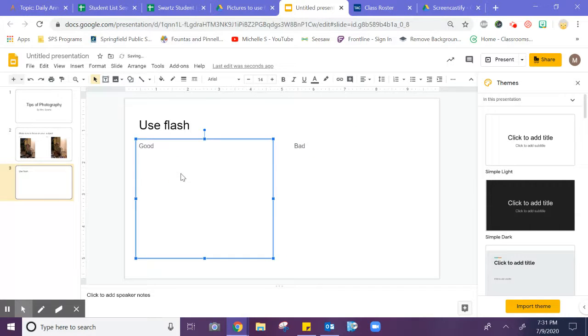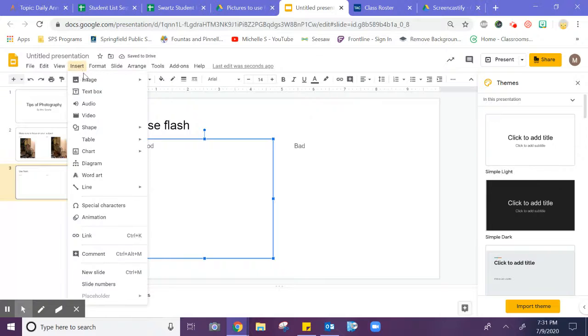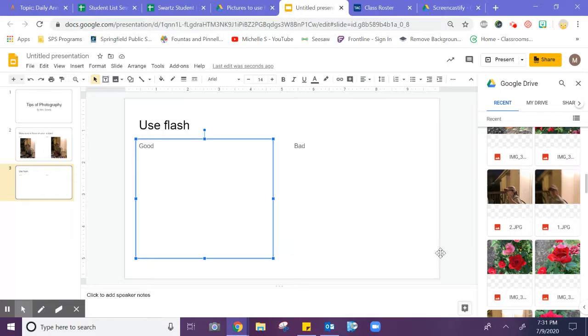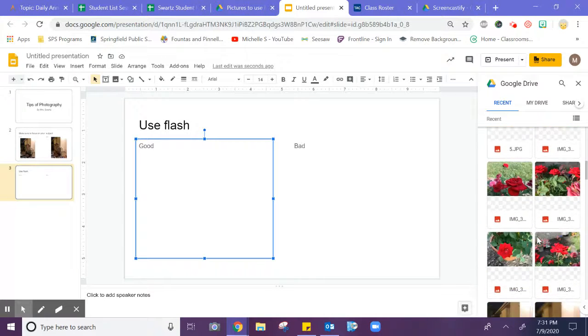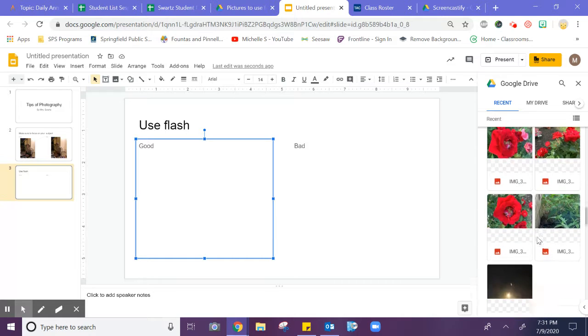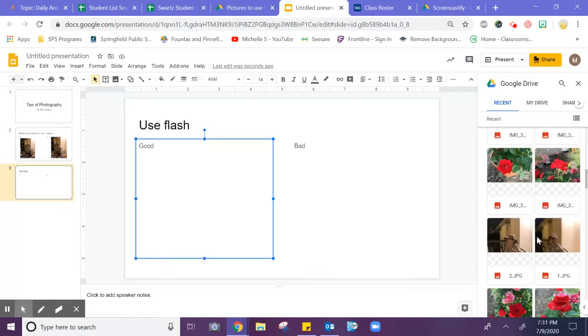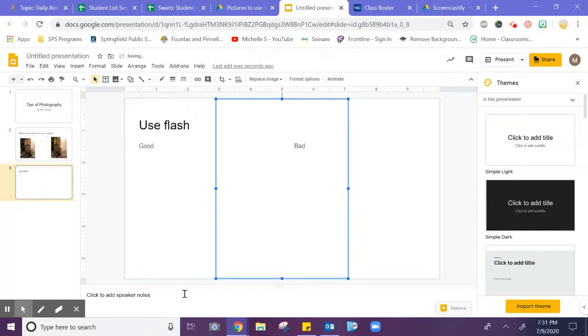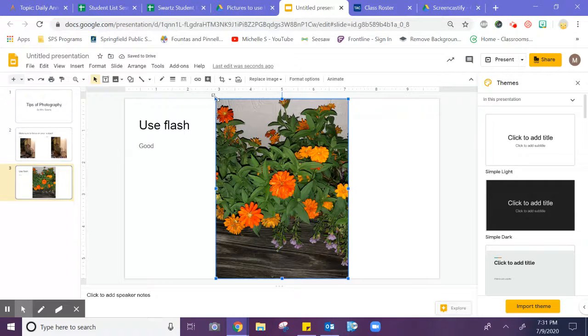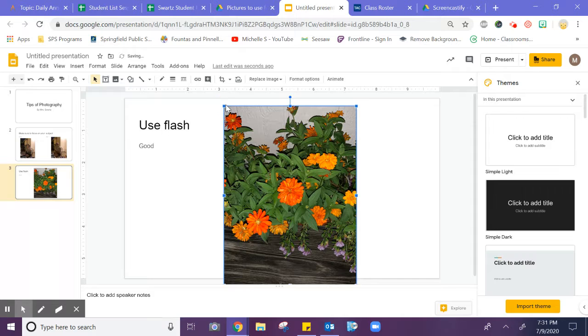I click back on this box. I hit Insert. I hit Image. And I go to my drive. I find my good example of using Flash. There was some flowers I took. Let's see, where is it? Here's the example of the good. I hit Insert. And again, size it down so that it will fit.